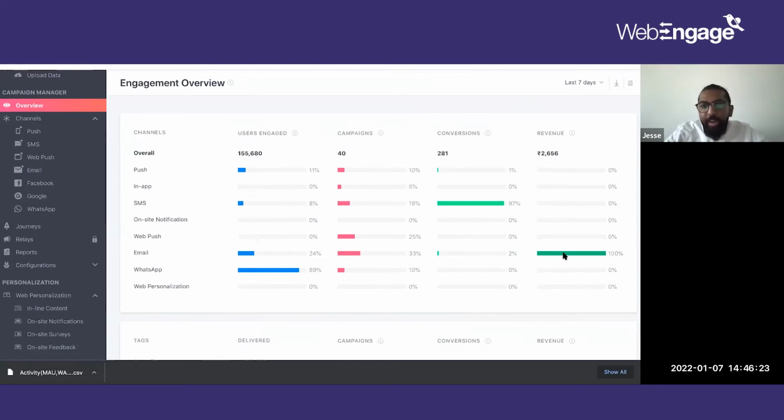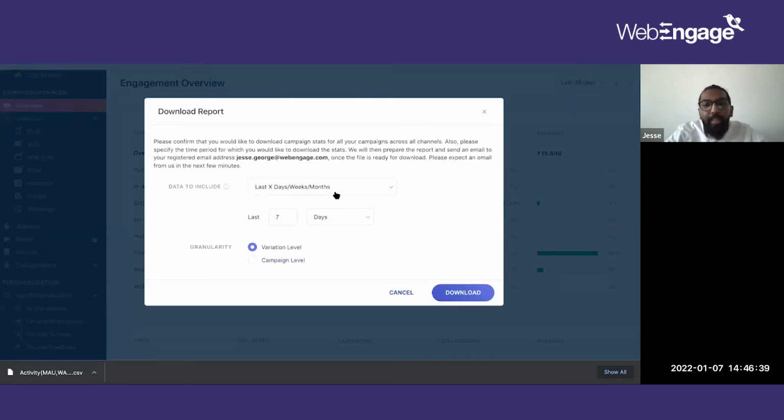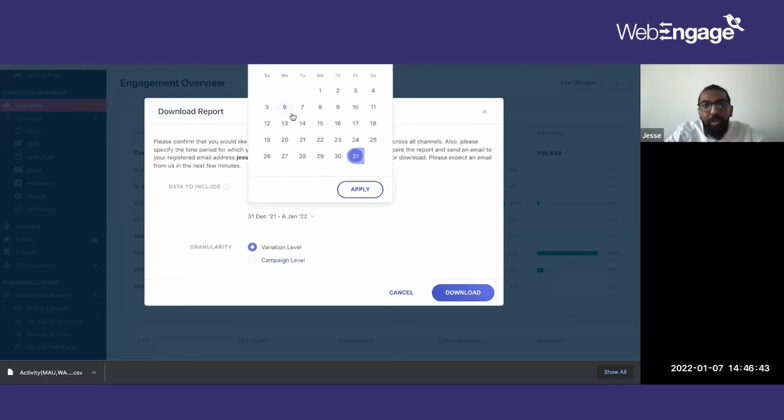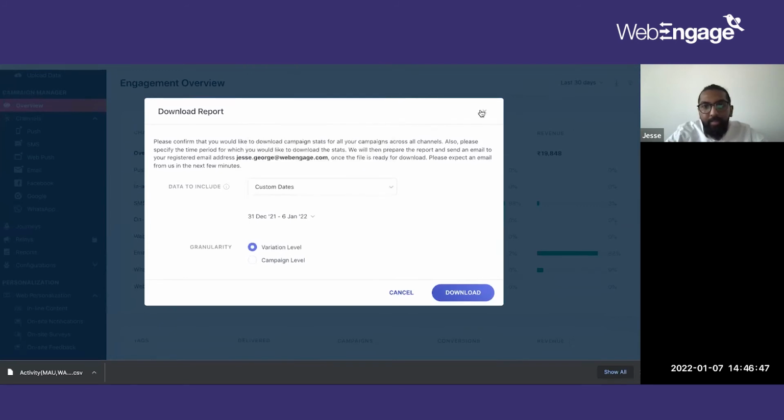If you have enabled revenue tracking on the dashboard, then you can see revenue as well being tracked. You have the option to filter it on yesterday, last 7 days, or last 30 days, which you can see on the platform. Now, if you want to go back for a larger time period, what you can do is click on download report, and then you can put your custom dates from this section. So if I want to look at data for the last 7 months, then I can do that as well.